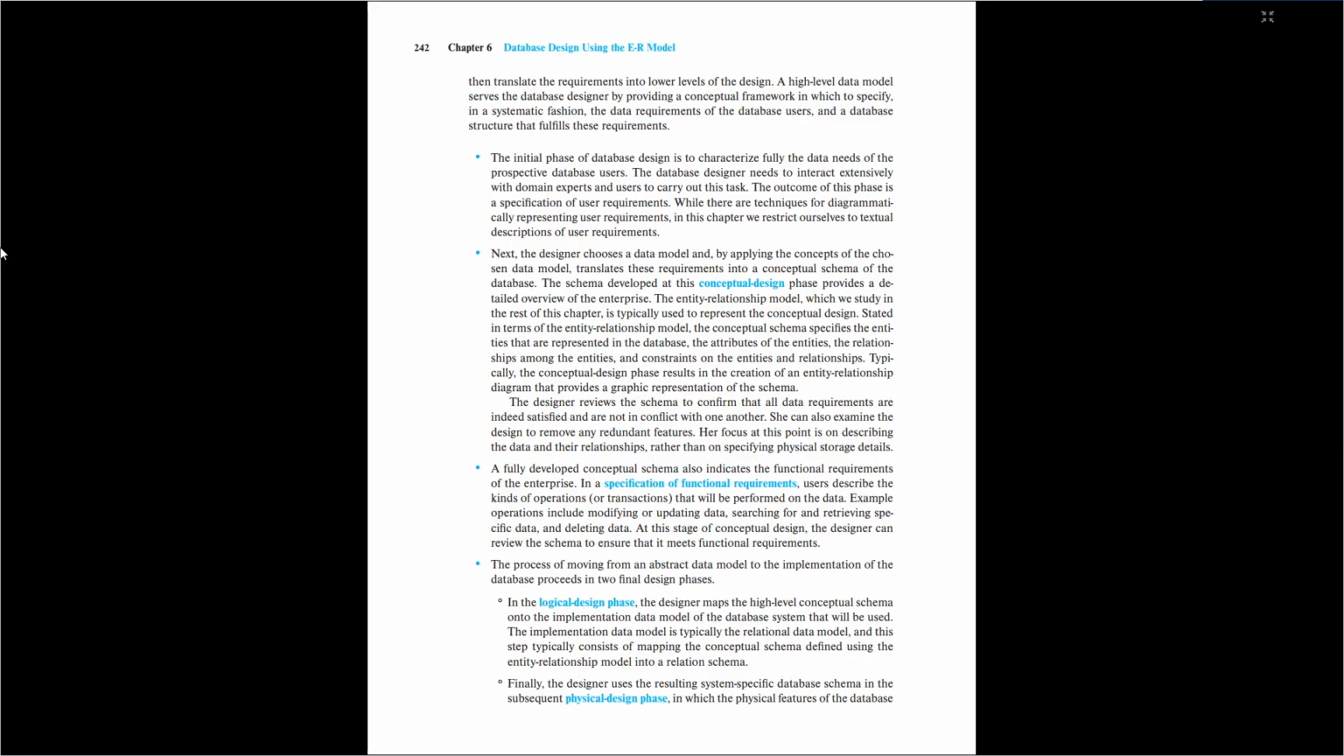Typically, the conceptual design phase results in the creation of an entity relationship diagram that provides a graphic representation of the schema. The designer reviews the schema to confirm that all data requirements are indeed satisfied and are not in conflict with one another. She can also examine the design to remove any redundant features. Her focus at this point is on describing the data and their relationships, rather than on specifying physical storage details.